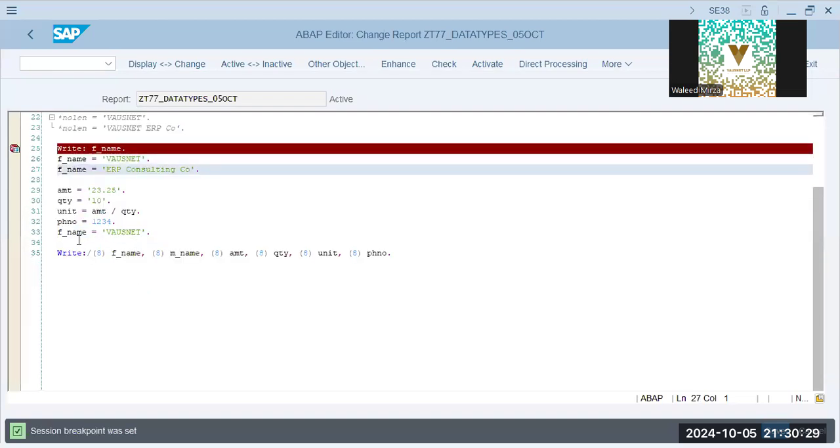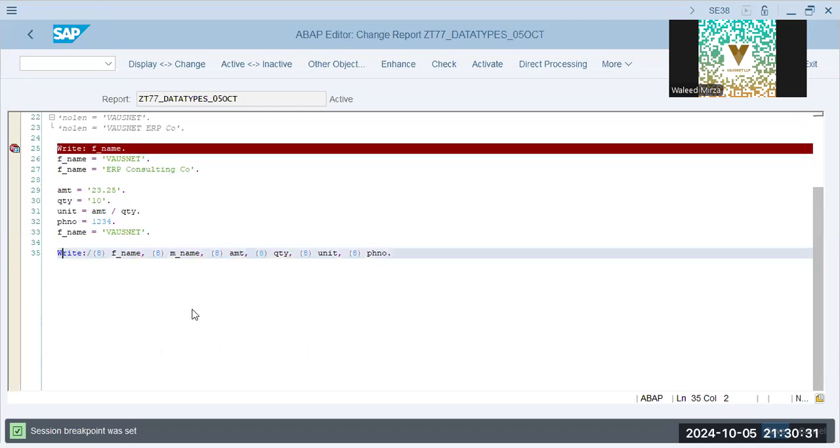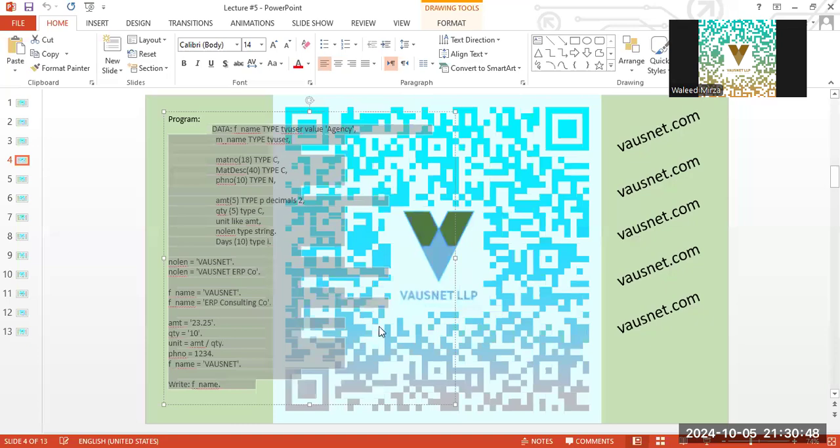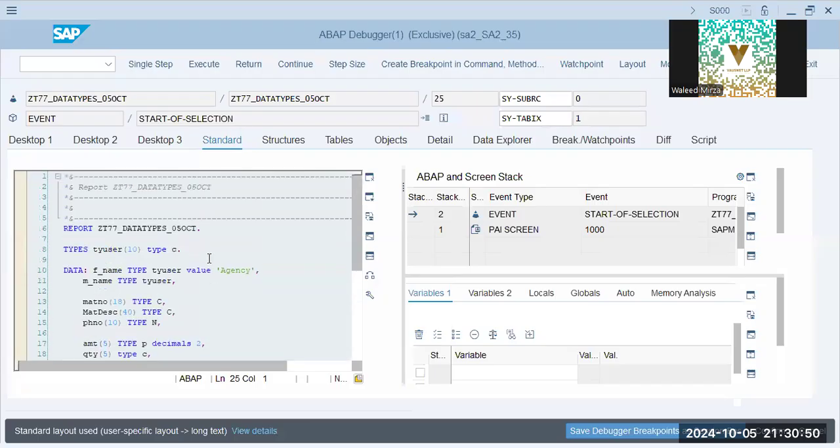Okay. Debugger is set over here, and another debugger will be set over here. And then I will direct processing. I will run this, and then I will explain the whole program. It's easy. It's just a flow. Slow rocket science. Okay.